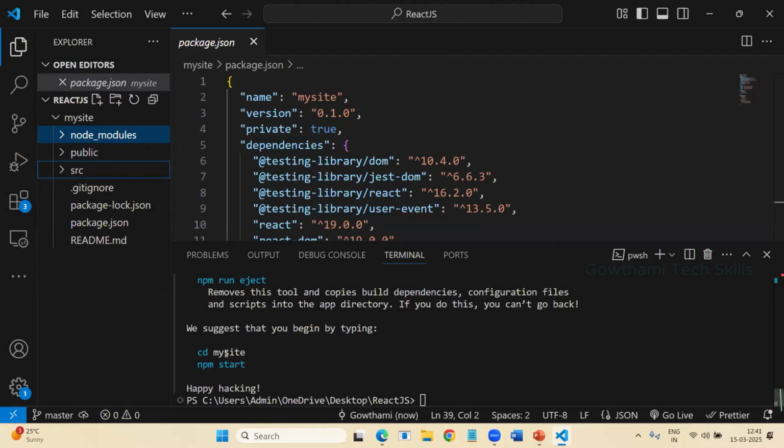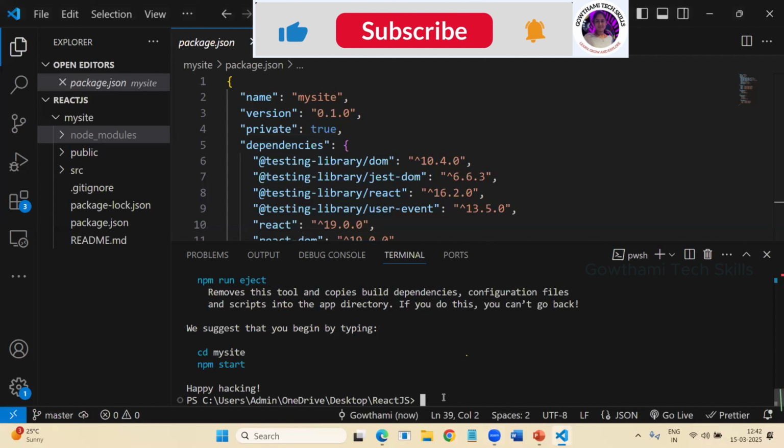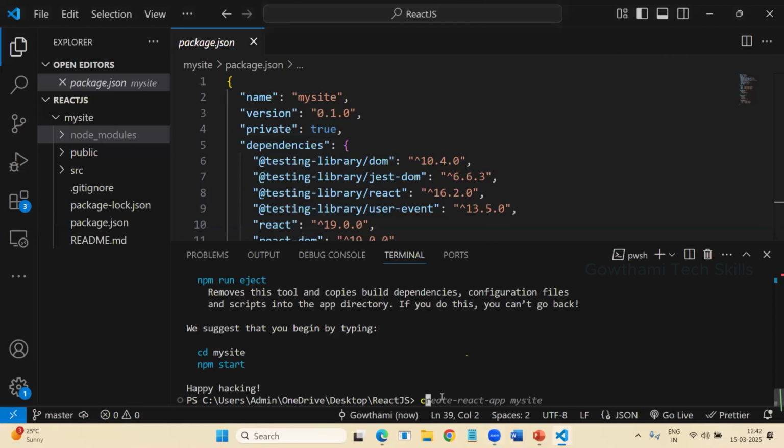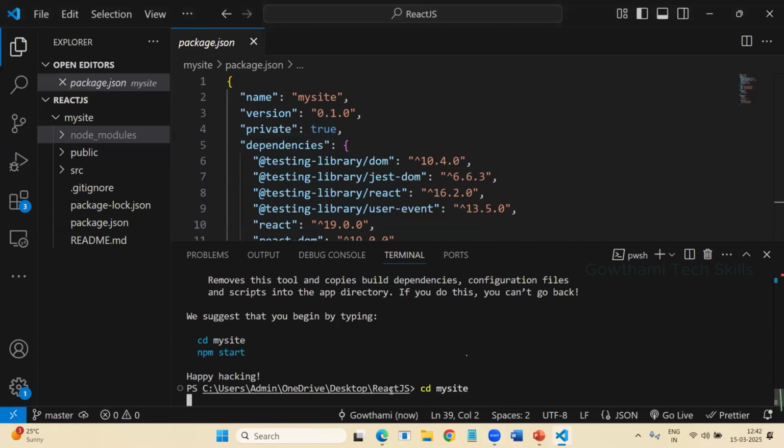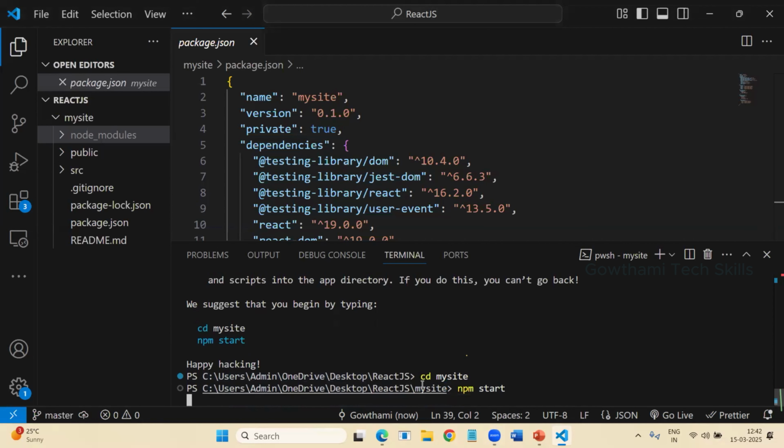So first, what you should do, cd my site. You should move to your project first. cd, what is your project name? cd my site. Just hit the enter button. So now you are moving to your project from ReactJS to my site. You got it. Now run your project with the help of the command npm start. Hit the enter button. It is going to open in the browser by just giving a path.